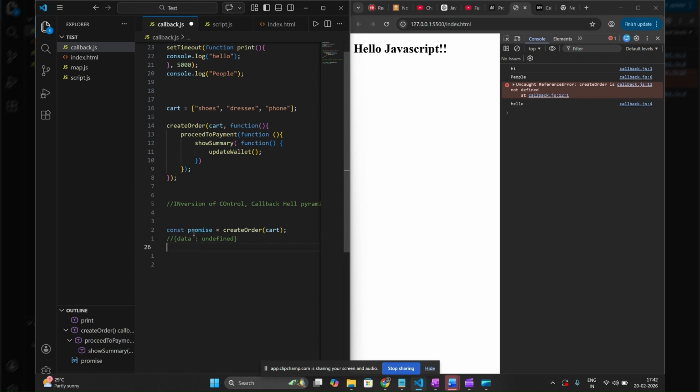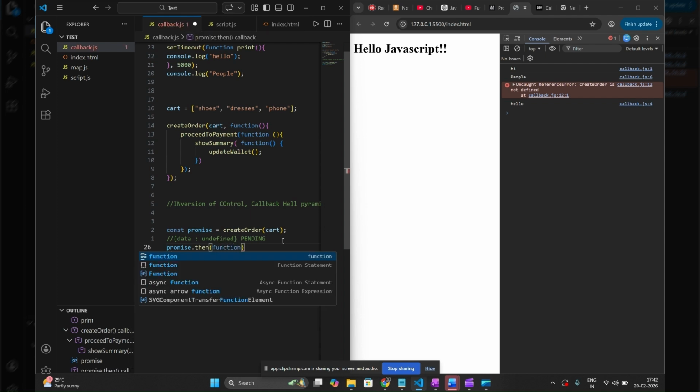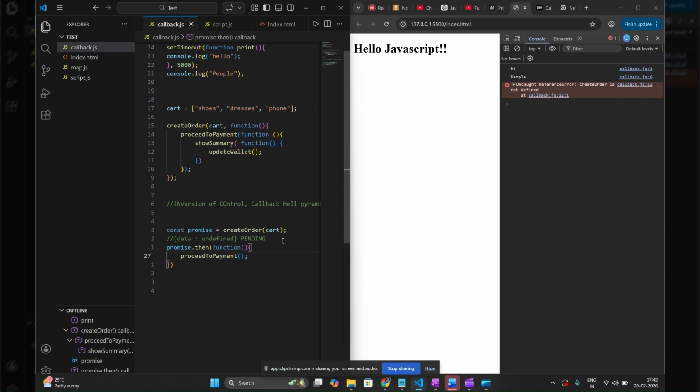Understood? So initially, this promise object is going to be returned with an empty value. There's going to be no value, and the status is going to be pending. Later, when this asynchronous operation completes execution, this promise object is going to have all the data required. Similarly, we are using the promise.then method to define what to do when the data is there. What do you want to do? We want to proceed to payment.